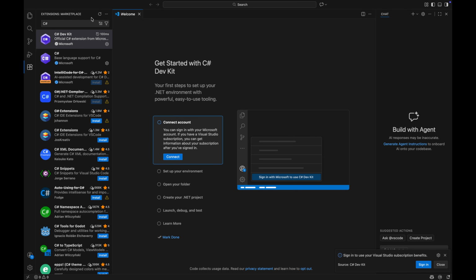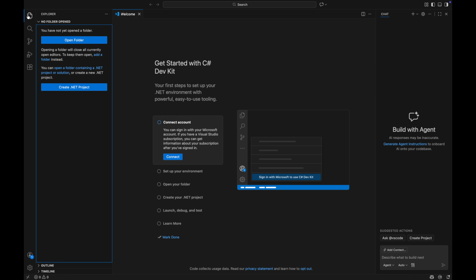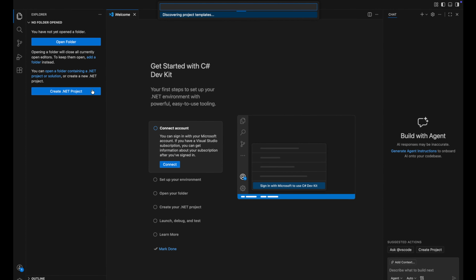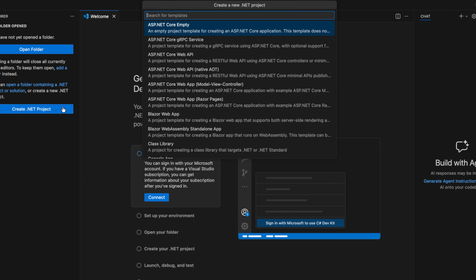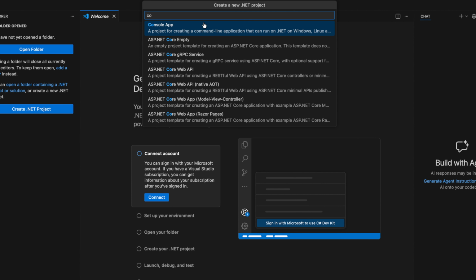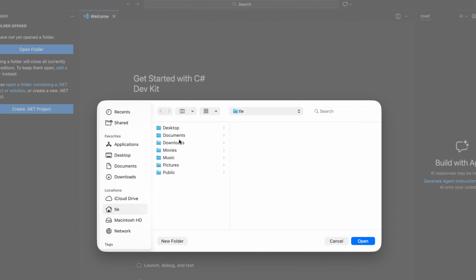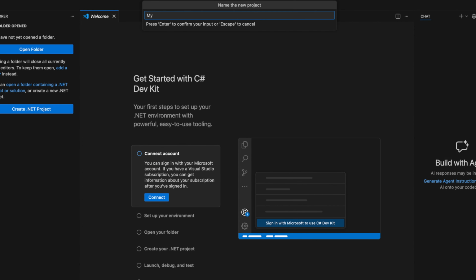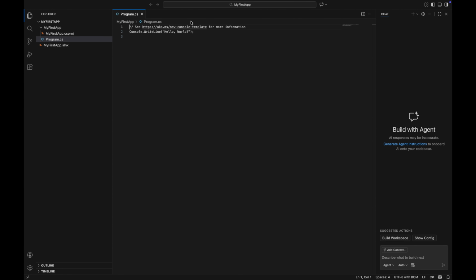You can either use the Welcome tab or go to the Explorer tab on the left side and click the Create .NET Project button to create a new project. I'll create a console application for this demonstration. Select the directory to keep your project. Then name your project. Select the solution file format. Finally, click Create Project. Your project is ready.